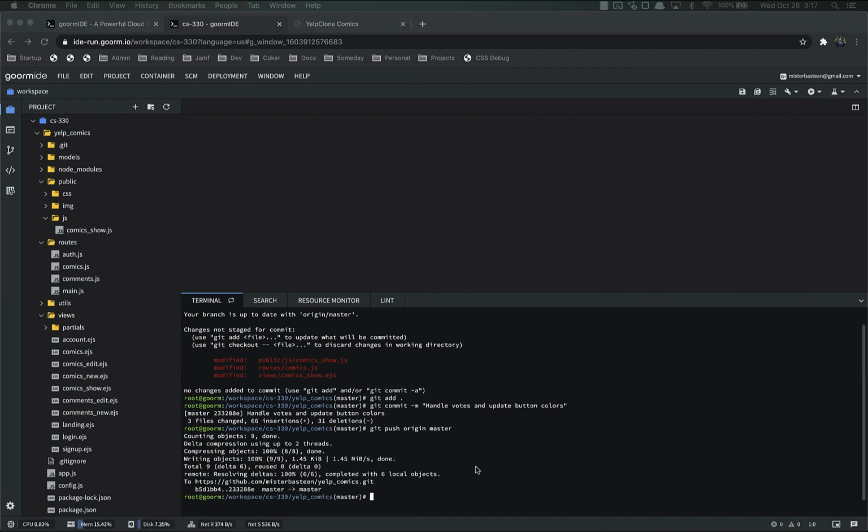In this video, we did three major things. We updated comics_show.ejs to get the score from the database when it first loads, and we also colored the buttons based on the user's vote. We also created a handle vote function inside of our front-end JavaScript to update the score and the colors whenever we vote. And in order to enable this, we updated the vote route to return a code that gives the user's current vote state for the comic, whether it's +1, -1, or 0.